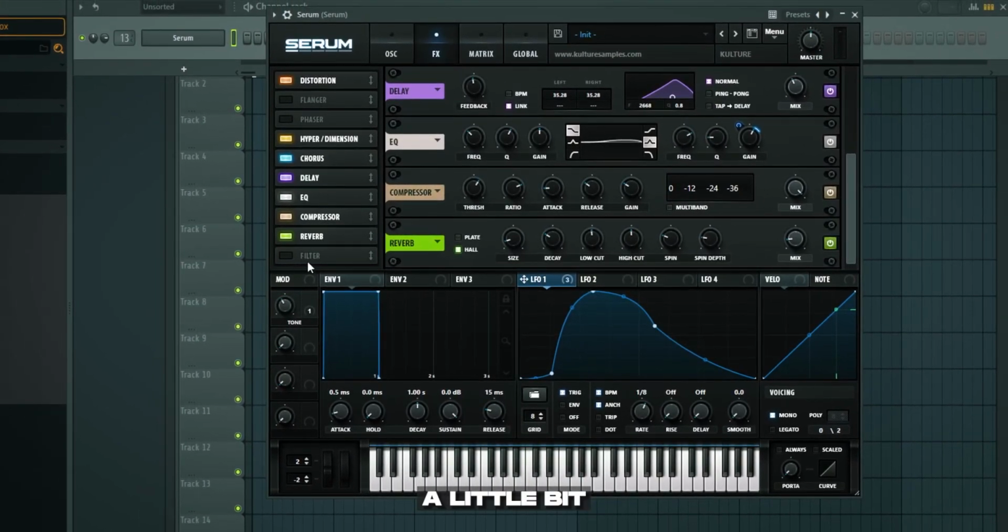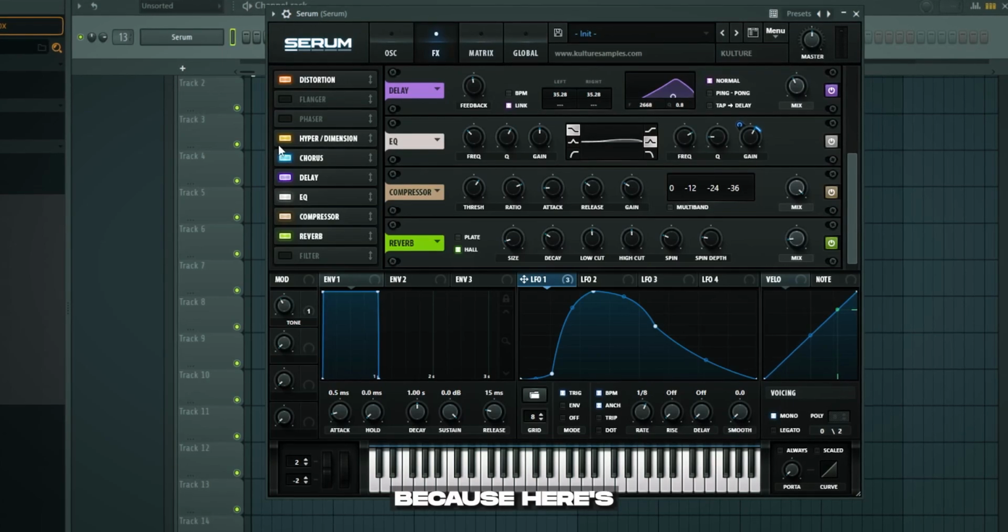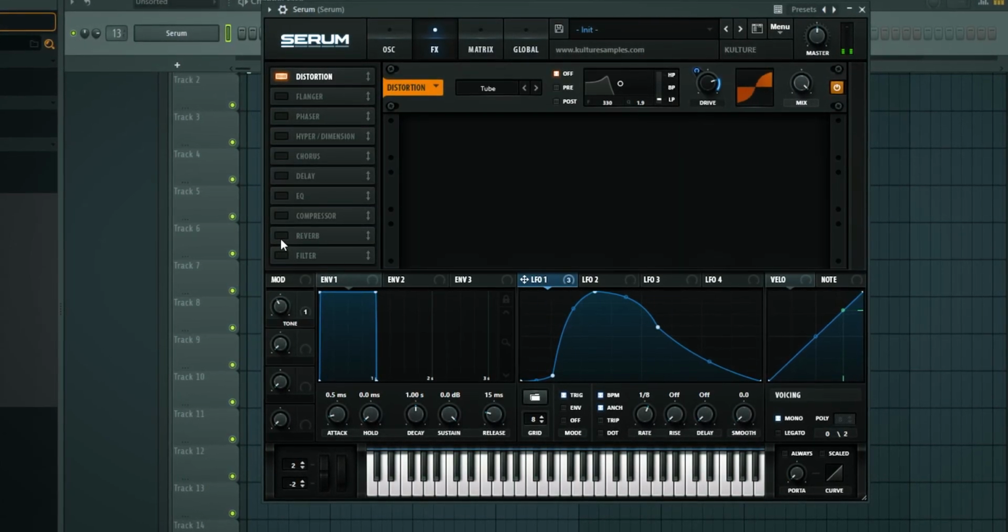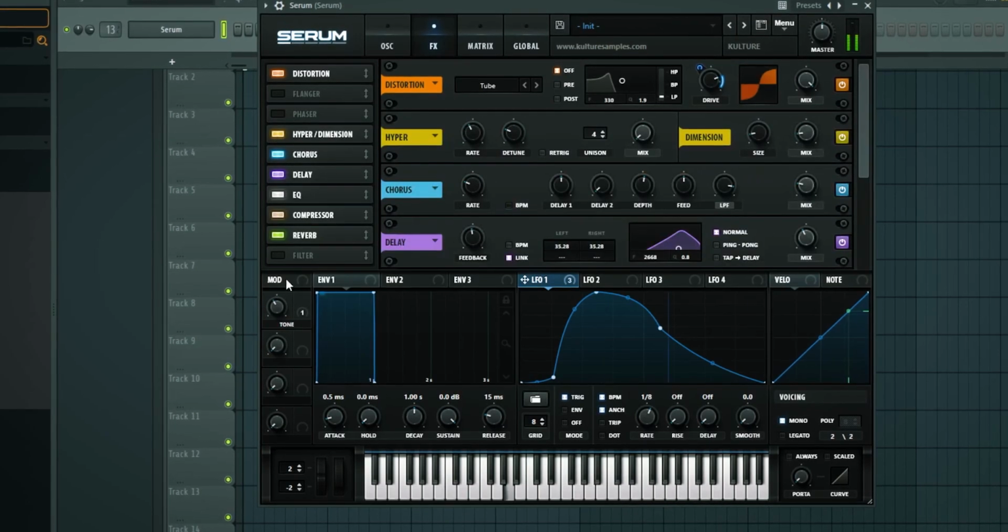So now we added a little bit of processing to our preset, which is great because here's what it sounds like without. Pretty boring, and now you can really hear the vision.